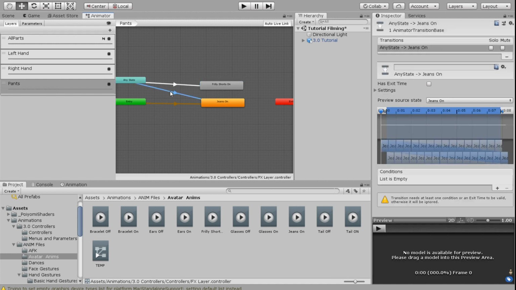I'm just going to click on this arrow right here that leads from any state to jeans on, and we're going to add a condition down here. So I'm going to push plus, then I'm going to select the drop down right here and go to pants, which should be in there because that's a parameter that you've already set up. I'm going to change this to equals. So the condition is basically like this needs to happen in order for these to show. So I'm going to leave my pants equals to 0 because I want those to be default.